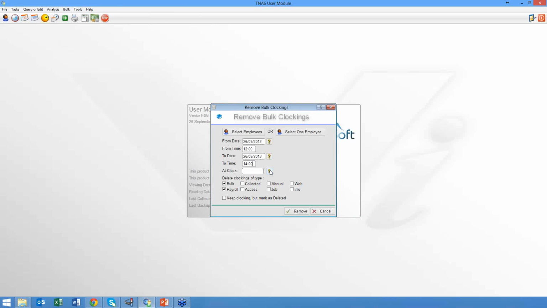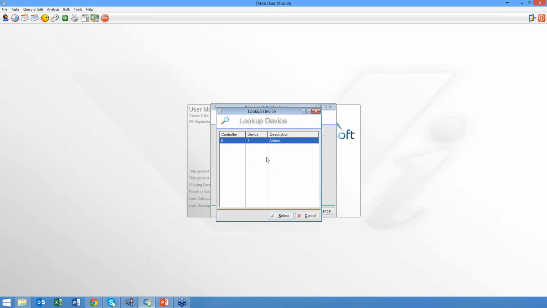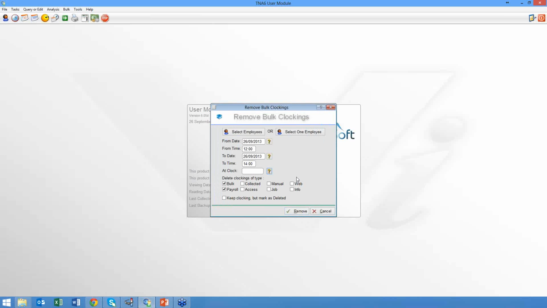You can also specify whether it's from a specific clock, if you've got multiple clocks, and what types of clockings it needs to delete. Is it ones that have been collected by the system? Is it bulk clockings that have been added? Let's say, for argument's sake, you added bulk clockings for the wrong day by accident. You can remove those clockings again and just select the bulk option. Obviously, whether you've got clockings through the web interface or access control, you can select which kind of clockings it needs to delete.